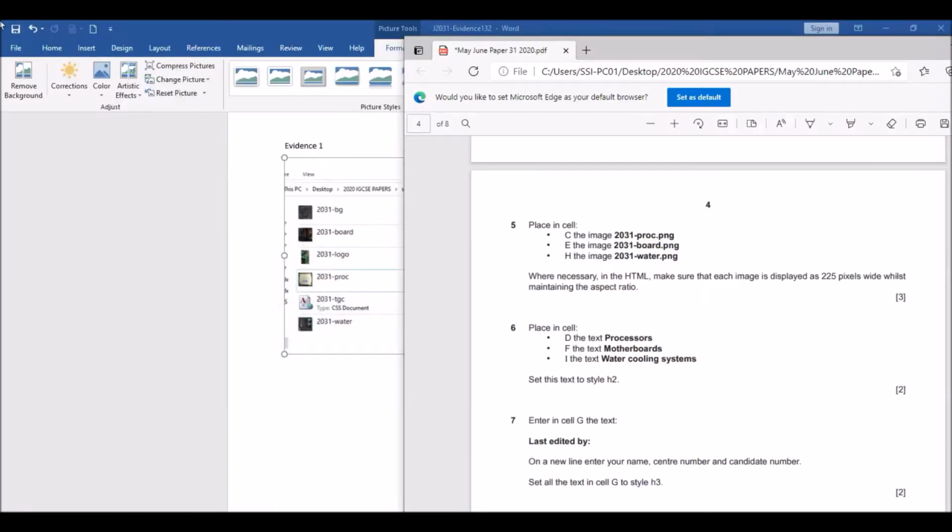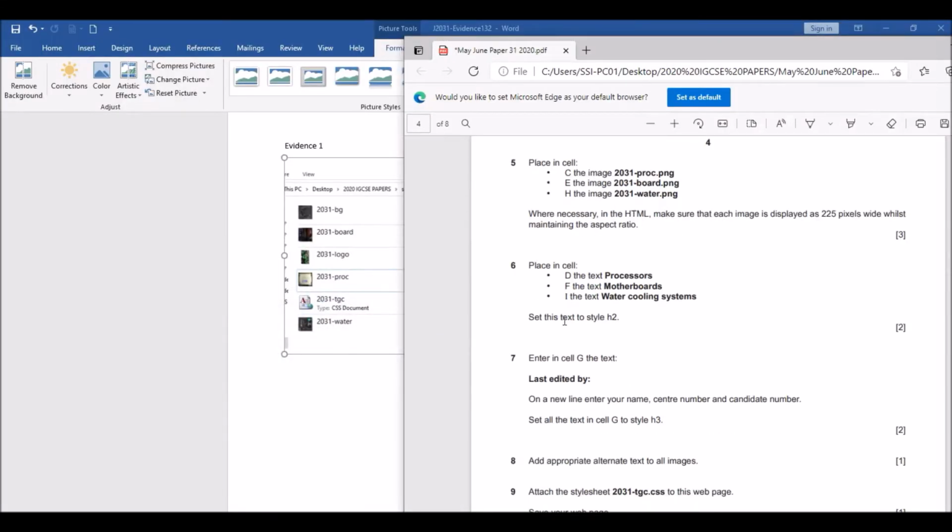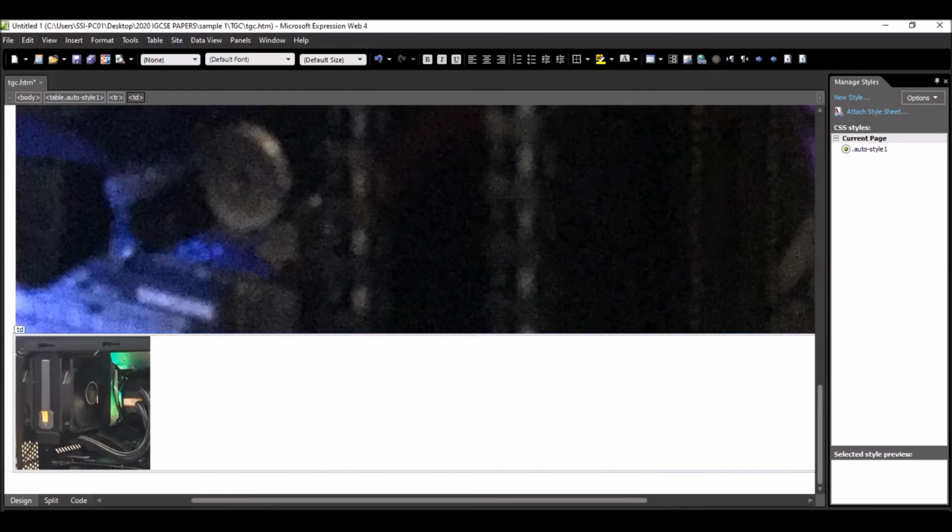Now, let's continue. The next question says, where necessary, in the HTML, make sure each image is displayed. Where necessary, which means I'm pretty sure they are talking about this because it's extremely big. Make sure that each image is displayed as 225 pixels wide while maintaining the aspect ratio. Now, in that case, what will come here?